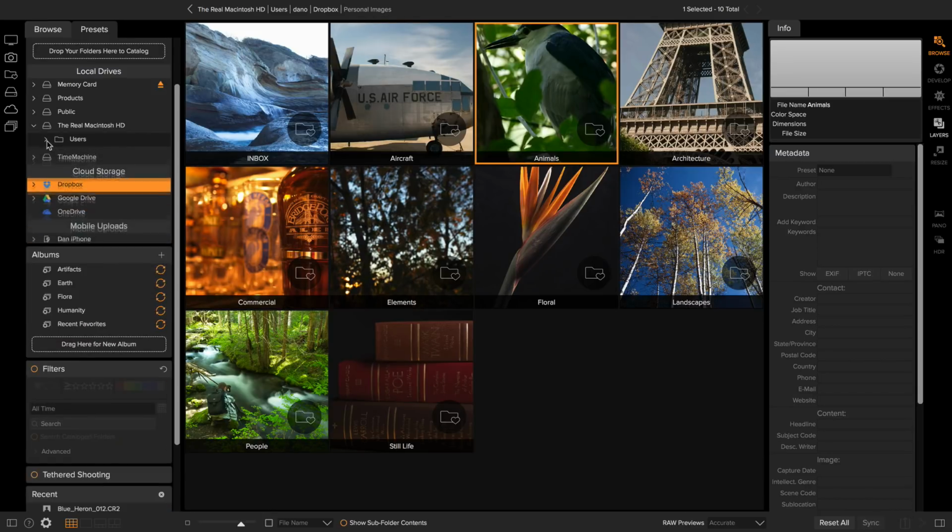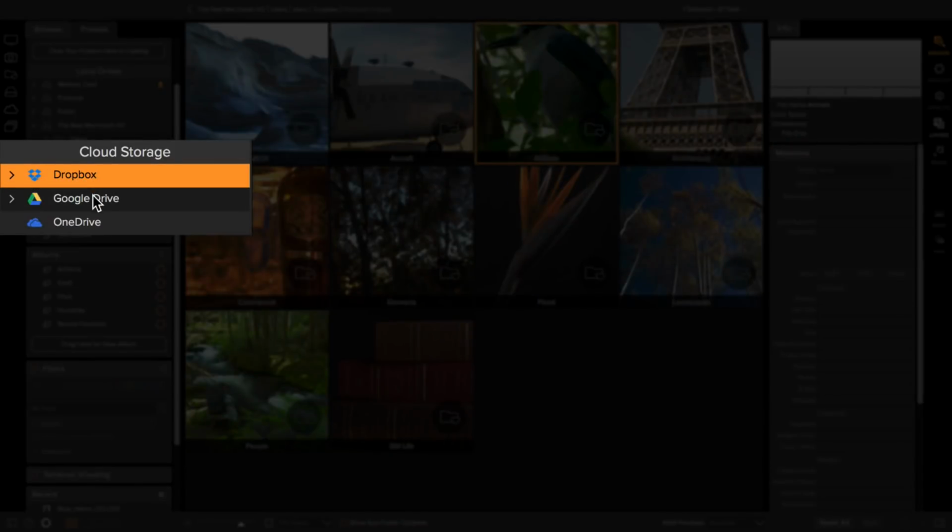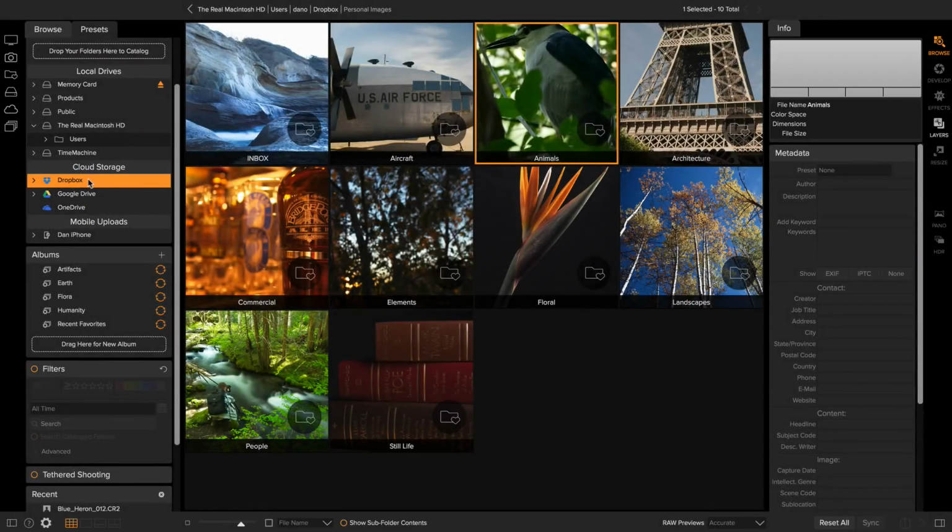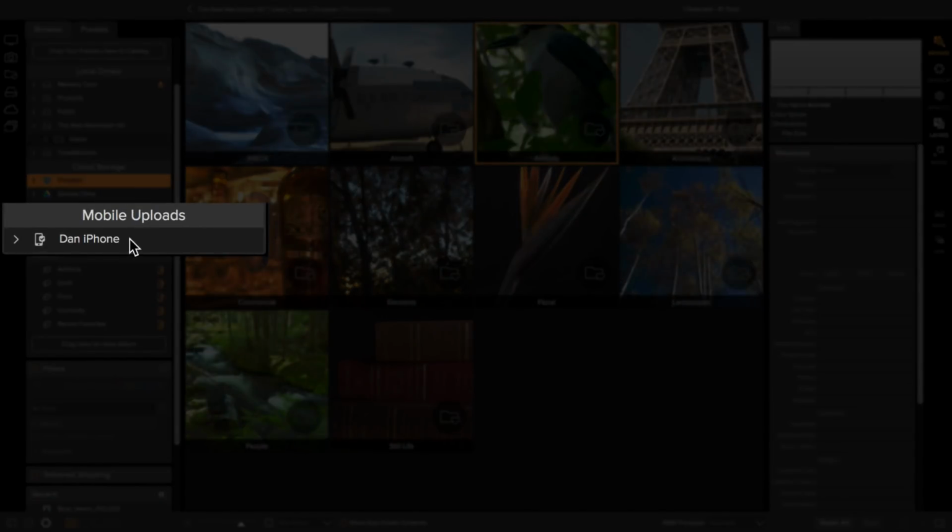There are a couple other ways to browse to your photos that are even easier. If you happen to use a cloud storage service like Dropbox, Google Drive, or Microsoft OneDrive, we'll detect those automatically, and you can simply click on those to explore their contents as well. And if you've installed the mobile app onto your iPhone or iPad device, you'll be able to see the photos that you've uploaded here in the mobile upload section.